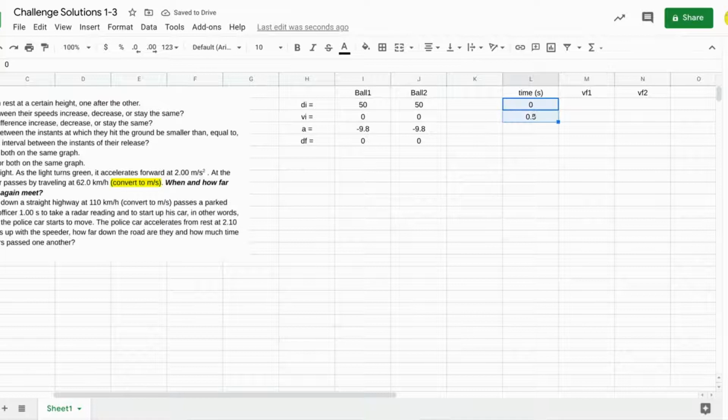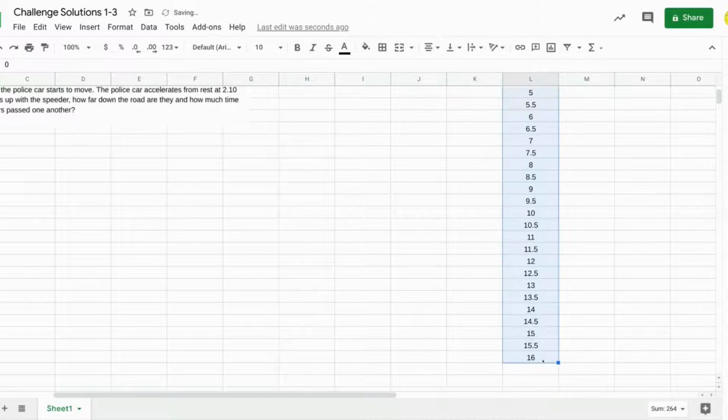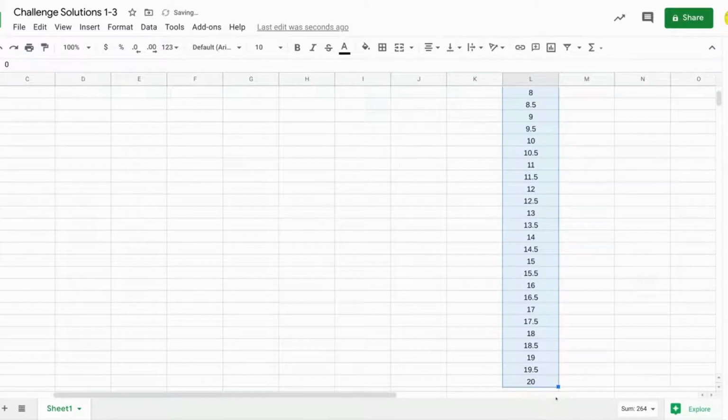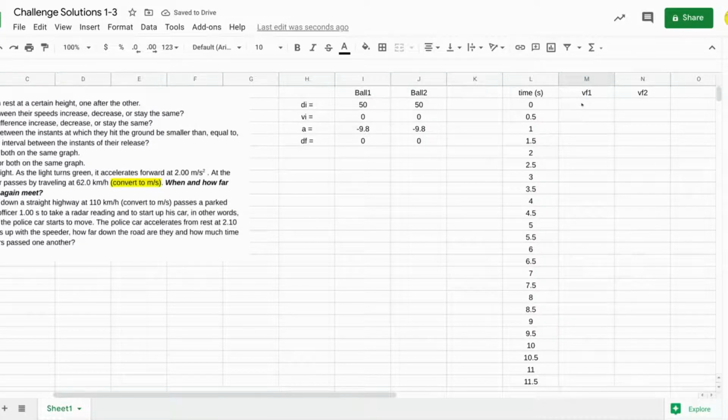I just want to show you the basics of what we need to do in these kinds of problems. So I'm copying that formula. Let's do 20 seconds. It's probably plenty. If it's not enough time based on 50 meters, I can fix that later for the distance. Now the formula for V1 is going to be initial velocity plus acceleration times time.